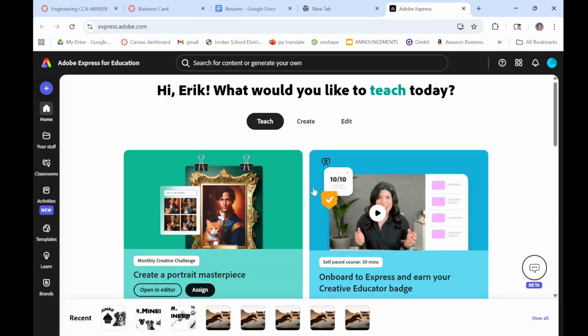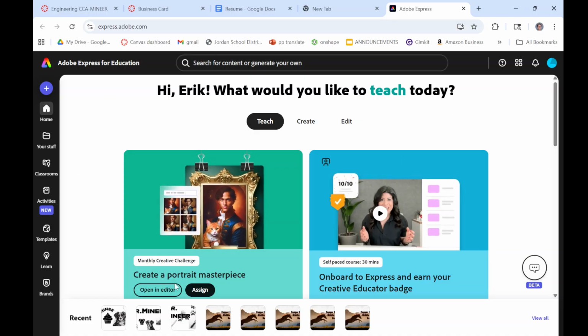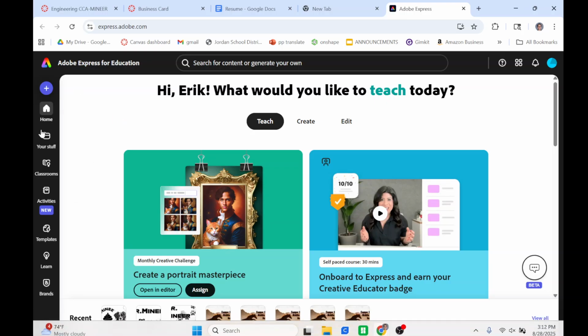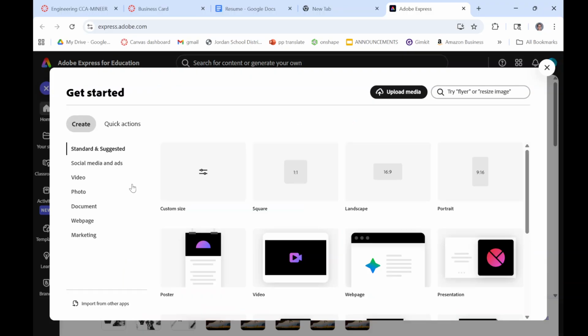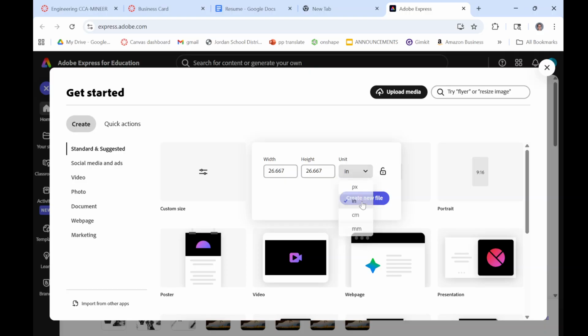All that aside, let's assume that you do get into this page, or at least something that looks similar. You probably won't have this exact content on here, but as long as you have this sidebar right here. So we need to make a new file for the business card. To do so, click on this blue plus button, and we're going to make this a custom size specifically. So you'll want to make it a custom size, change the unit to inches, and we want to make this the size of the business card. So specifically, this is 3.25 by 2. And create the new file.